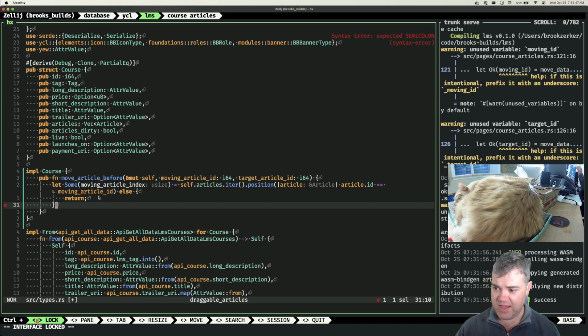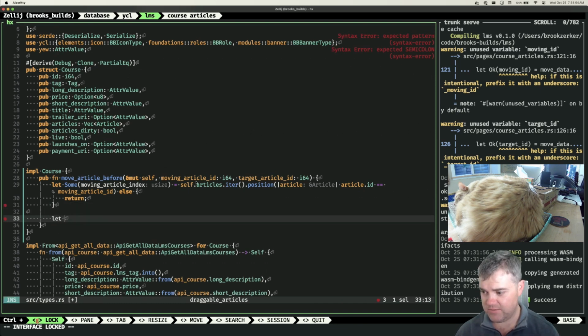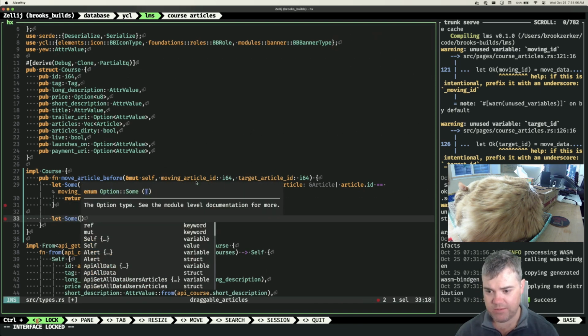So I found the moving article index. I also need to know the index of this one, so I need to do the exact same thing over again. So this is going to be the target article index.